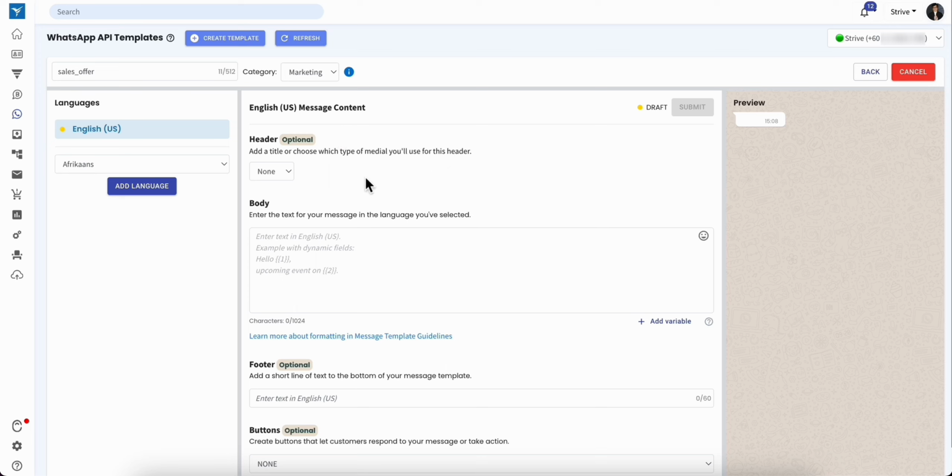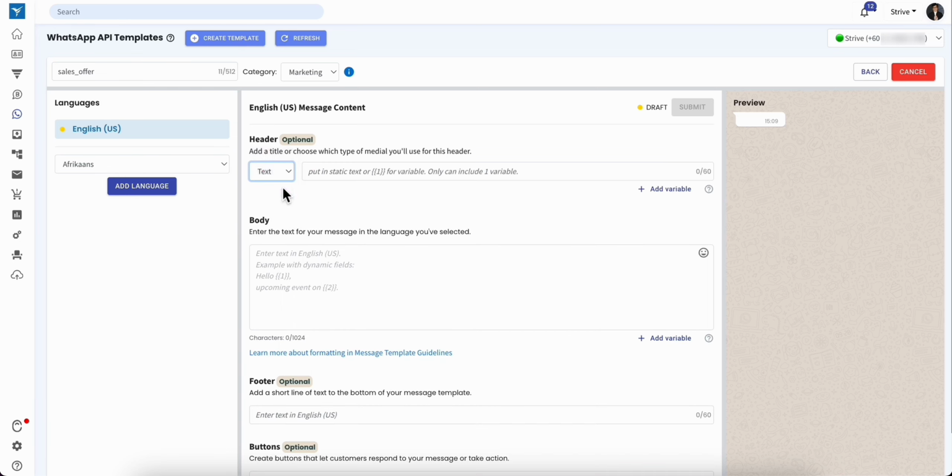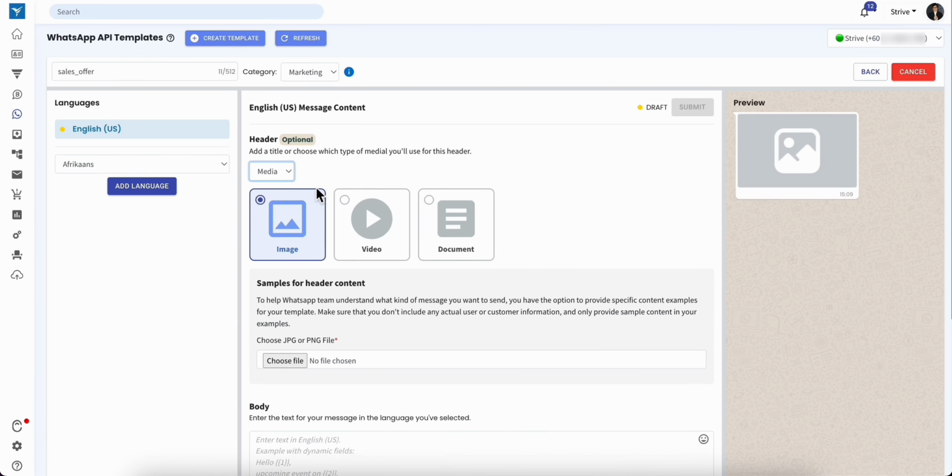So over here, firstly we have the header. This is optional to add. If you click on the none drop down, you can either add a text header or media header. If you select media header, you can either select to attach image, video, or document. For each of the media header, you will need to add a sample. To edit, just click on this choose file and select your file. But let's say we want to add a text header. So let's select on text.